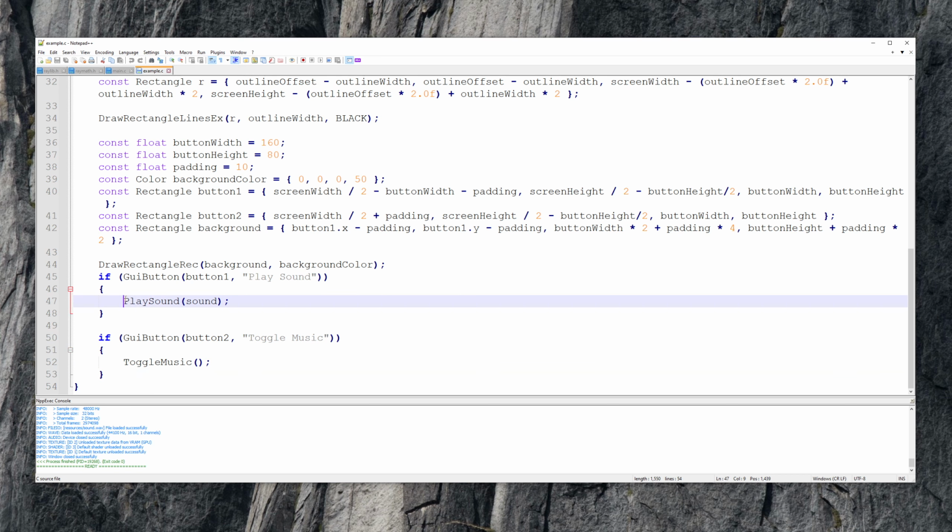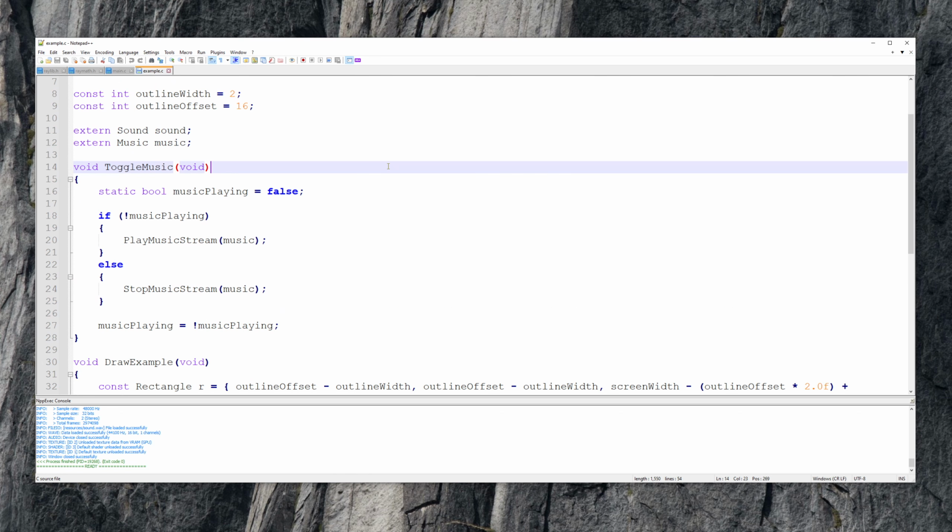All you need to worry about is that the logic inside this if statement is only executed on the frame the button is pressed. The first button says play sound and calls the play sound function, and the second button says toggle music and calls the toggle music function. This function basically just makes it so that when we click the button, it'll start the music, and if it's already playing, it'll stop it.